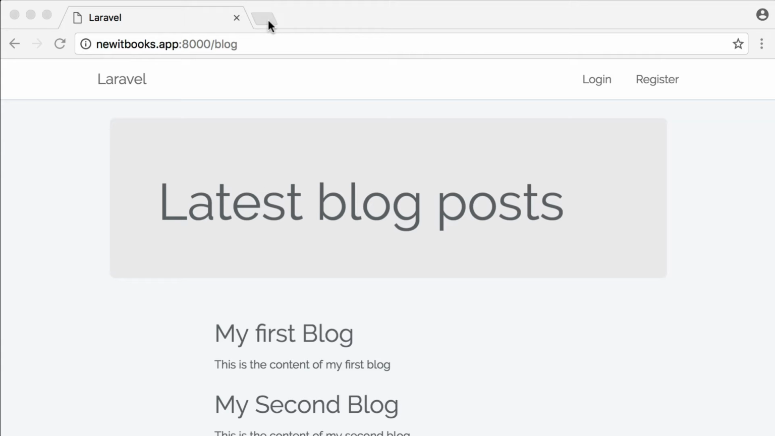Alright, here we can see our sample blog post that we created using Tinker. But we need a proper form in one of the pages where we can go and create a new blog, right? Let's do that. We need to use forms. We can use regular HTML forms, but there's a better way of using forms in Laravel.